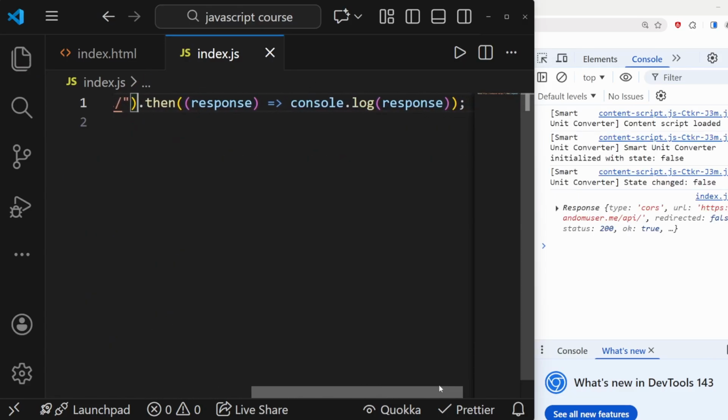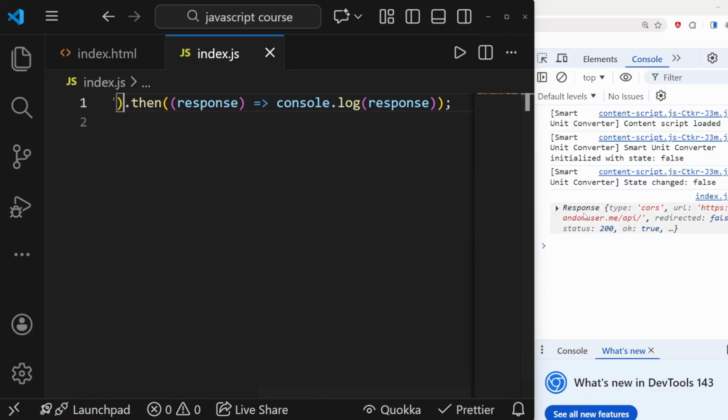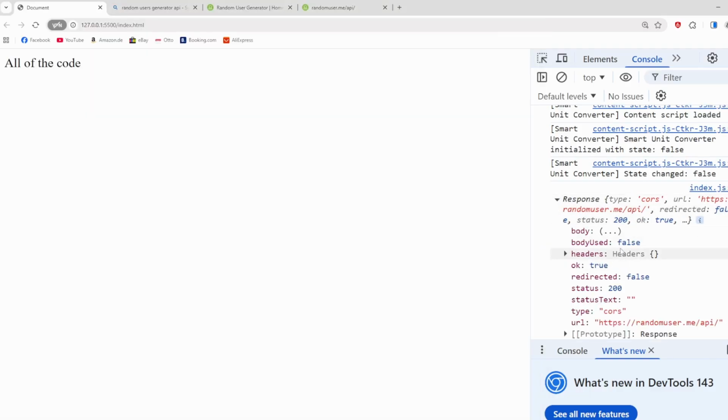And now this is what this looks like. If you take a look at the response, you can see we're getting this object right here that has a body, okay, status 200. Status 200 means okay.